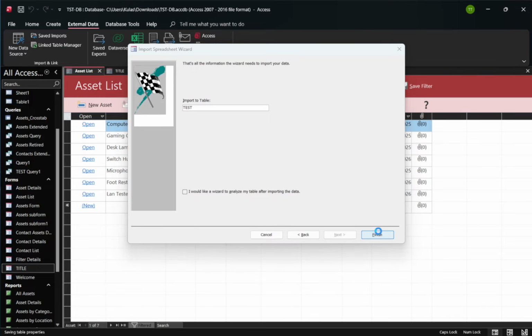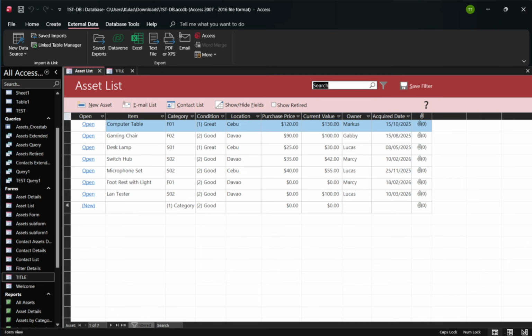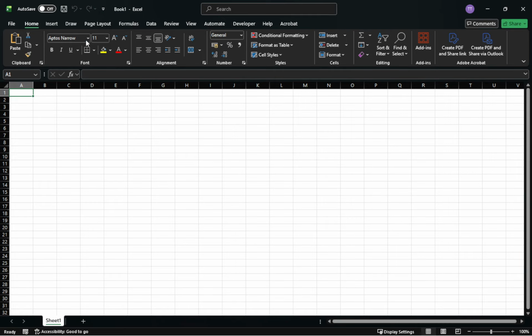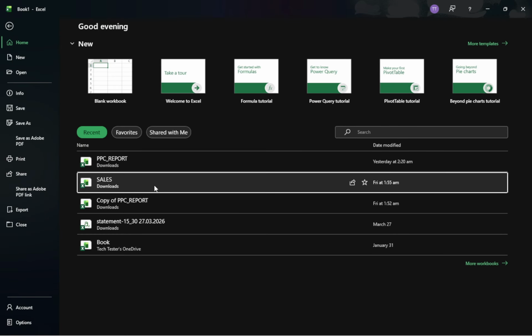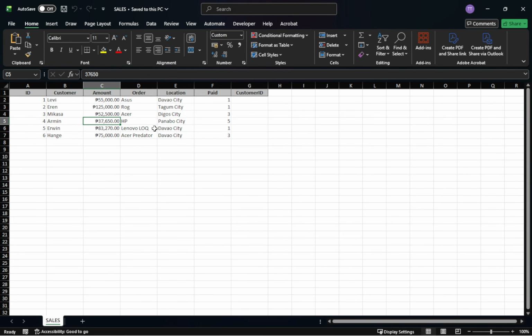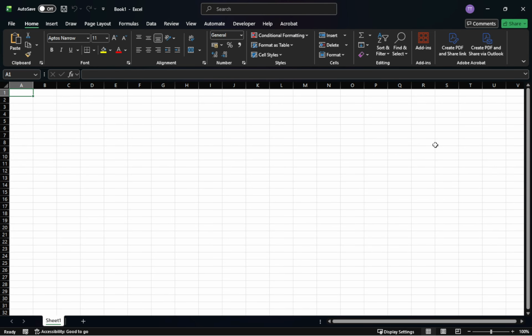If you don't need a live connection and just want a snapshot, use the import method. Go to the External Data tab and choose Excel, select your file, then choose Import the source data into a new table. Follow the wizard prompts. Access will copy the data into your database, and the result is a standalone table. Changes you make in Excel after that won't affect Access, which is perfect for archived data or when you want to lock in a version for analysis.